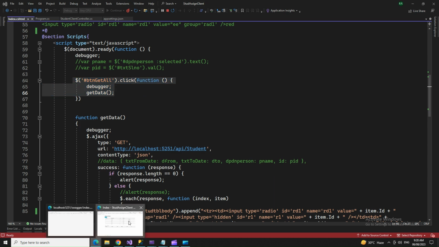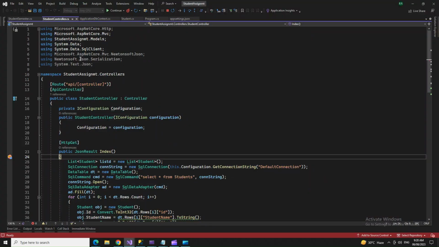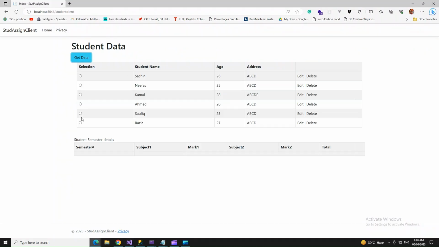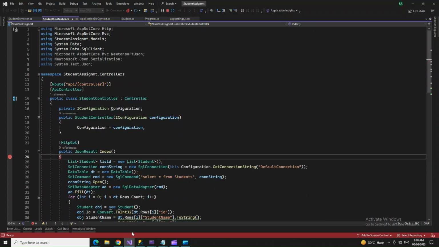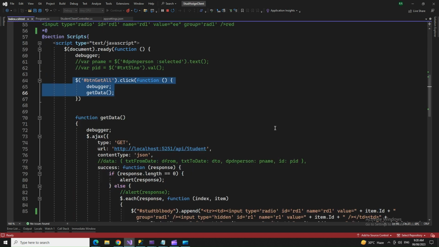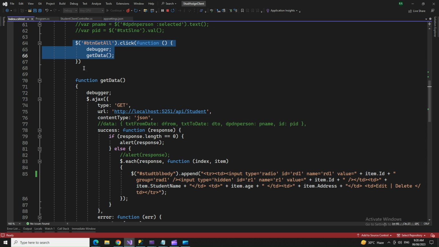So if we have a look again and if I try to get the data, I click on that and it's giving me back this data. Okay, and then we tap on the radio buttons and then it's a function which is working. So if you want to have a look at this, you can have a view of this.